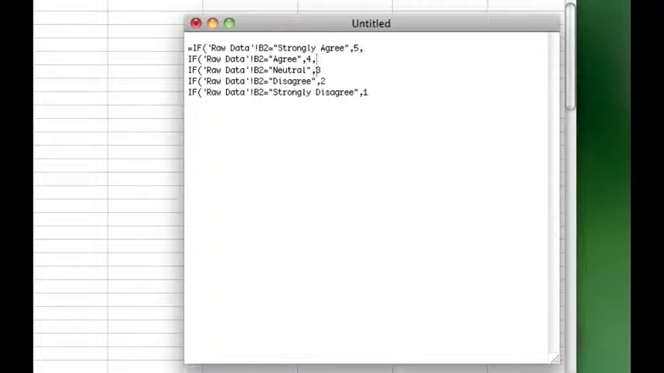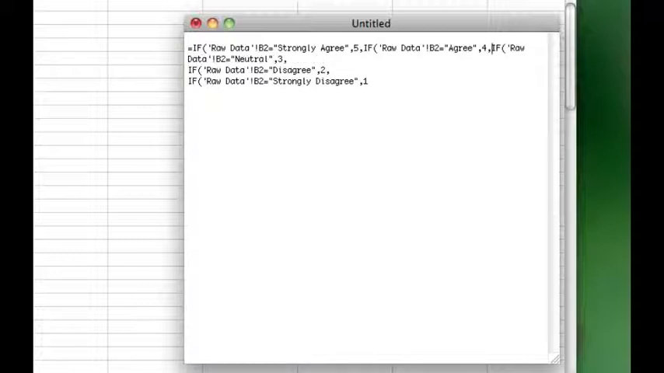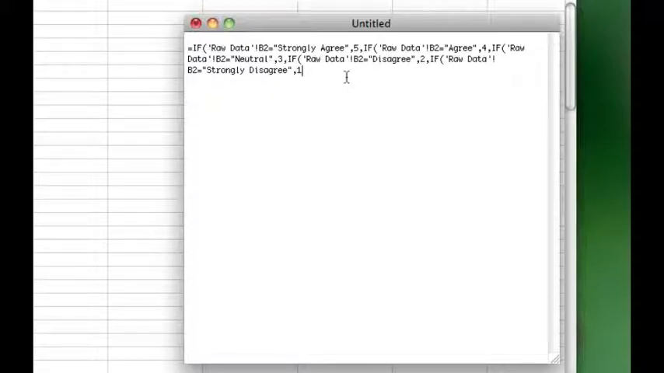So I'm going to add a comma here, a comma here, and a comma here. So you can see so far that what we have is equals if raw data B2 says strongly agree, mark it 5. If it says agree, mark it 4, and so on. So now I can start to line these up in a way that's going to really make sure that they're ready for spreadsheets to read them. So you can see why I didn't want to write this formula in my formula bar, because I could have gotten lost really fast. The other thing I need to do is add in 5 parentheses here at the end.